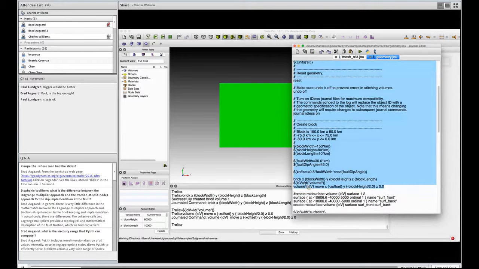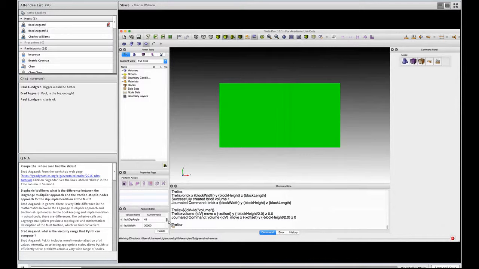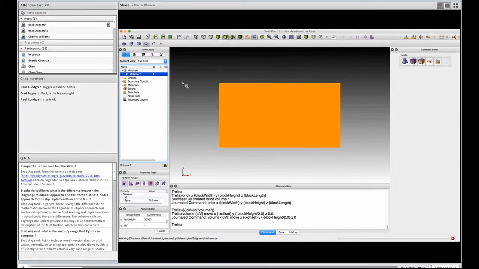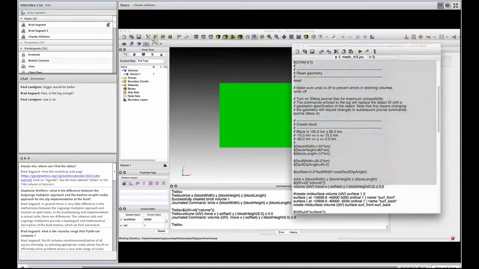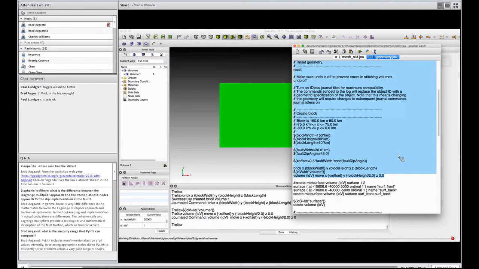And then we create the brick using the dimensions we defined. We can get the ID of this volume. So if you look over here, you'll see there's all these variables. Let's see, where is ID? There it is. So that volume ID is just 1, which you could also see by going up here. Volume 1, that's just that. So there are a lot of useful functions in there, and it's just handy to use.